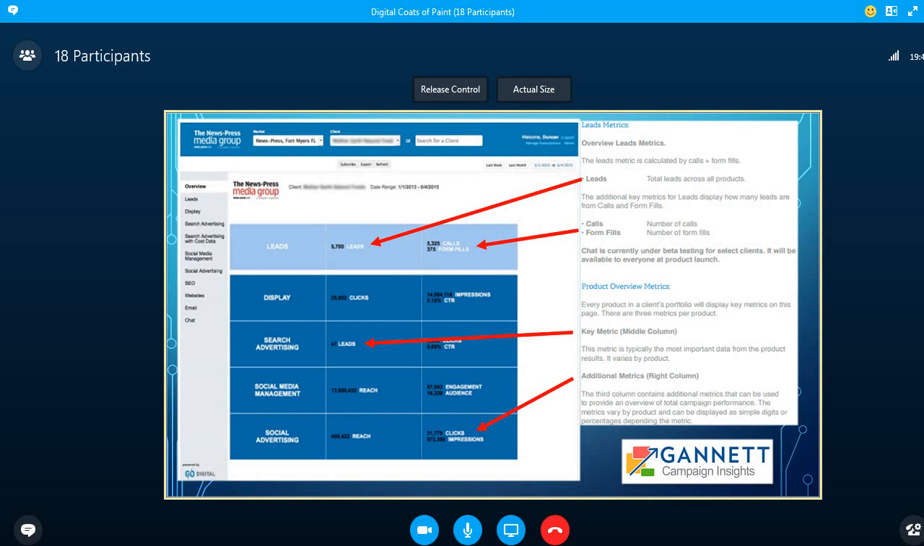It says chat is currently under beta testing for select clients and will be available to everyone at product launch. Scott, did we hear anything else, or is that in the product guide as far as live chat? Is that going to be a product manager? I haven't heard anything else about chat yet. I guess that information will hopefully be forthcoming once it's launched. That'd be a great feature if it's tied into an account manager who's online at the time and can answer direct questions from the client. Maybe they'll have a chat window prompted up. That will be a really powerful and beneficial tool for both us and the client.